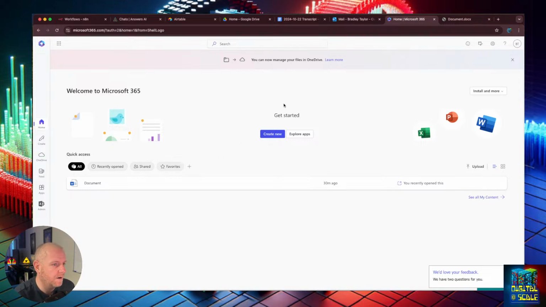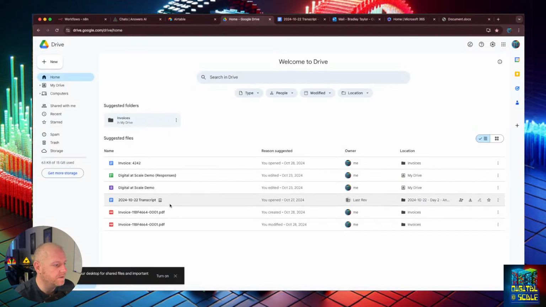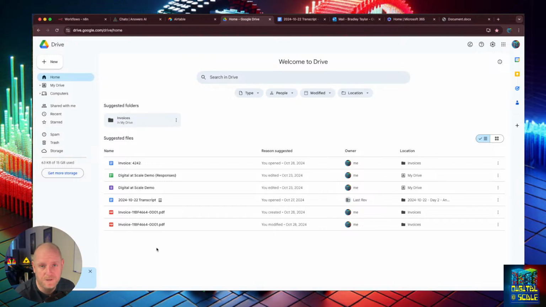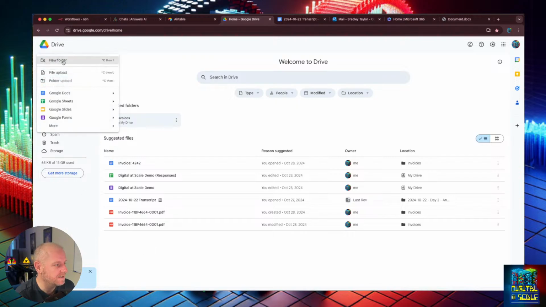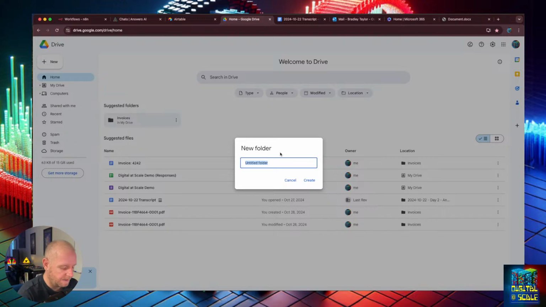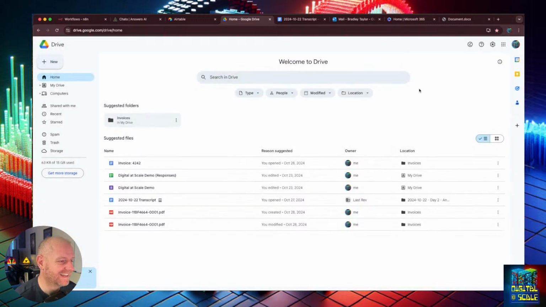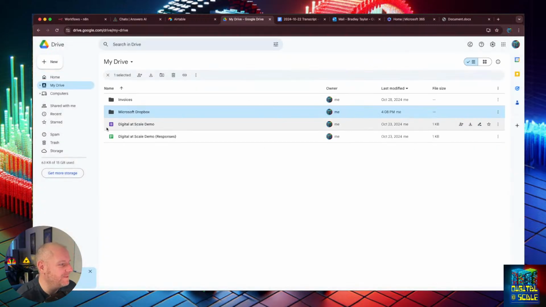So first, I want to create a drop folder. You could set it up to do all of them, but if you don't want to sync your entire drive, we're going to create a folder. So I'm going to go over here and say new folder. I'm going to say Microsoft Dropbox. Or you could use Dropbox to keep them between. It's kind of like your own little cloud Dropbox here, I guess.